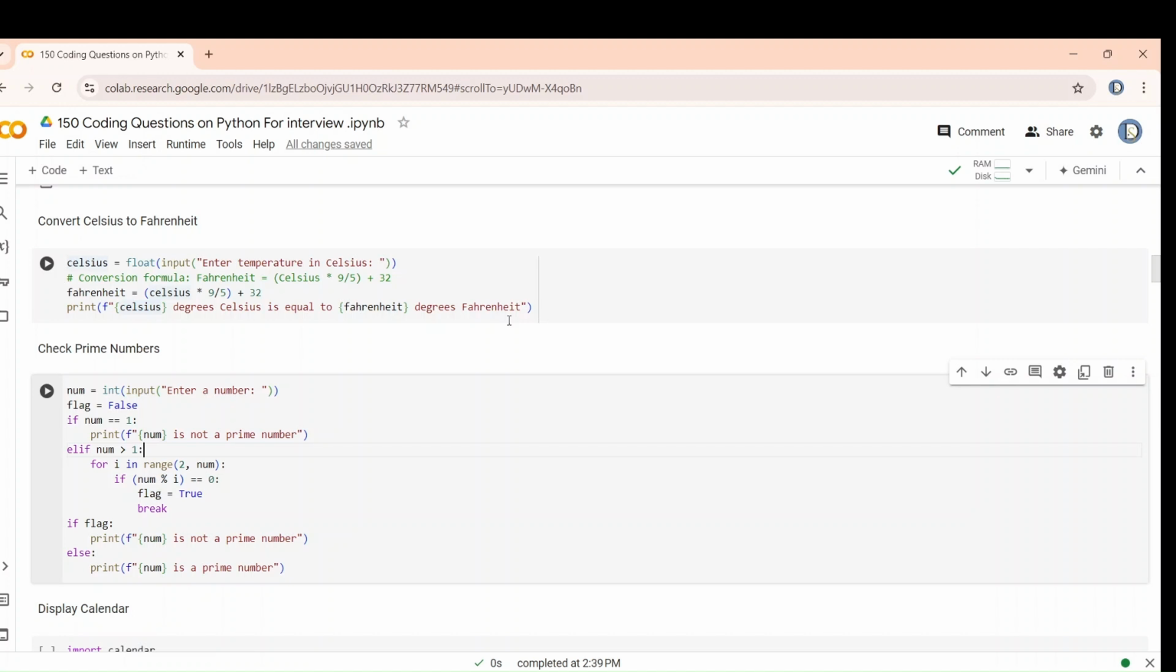That is the question. So for that, what you can do? You have to first take the input. You have to take 15 as an input. Now you take 2, 3, 4, 5, 6, and you try to divide the number 15 by these numbers. If it is divisible, if the remainder is 0, that means this is a non-prime number. If the remainder is not 0, then it is a prime number, right?